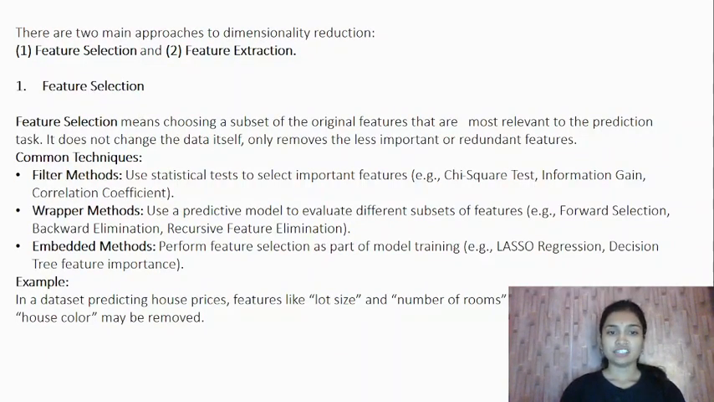Third is embedded methods. They perform feature selection as a part of model training. It is treated as part of training. Examples are lasso regression, decision tree feature importance. Now, its example is in a dataset predicting house prices. Features like lot size and number of rooms may be selected, while house color may be removed. Then, what is the meaning of house color if we are predicting the price of the house? So, we will simply remove this from the data so that our model will become easy and simple.